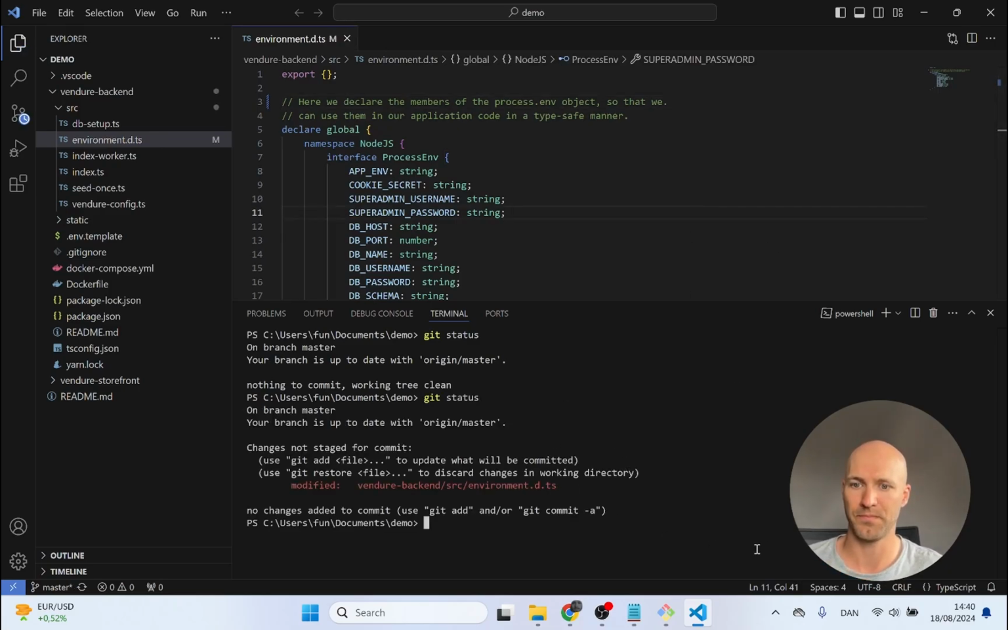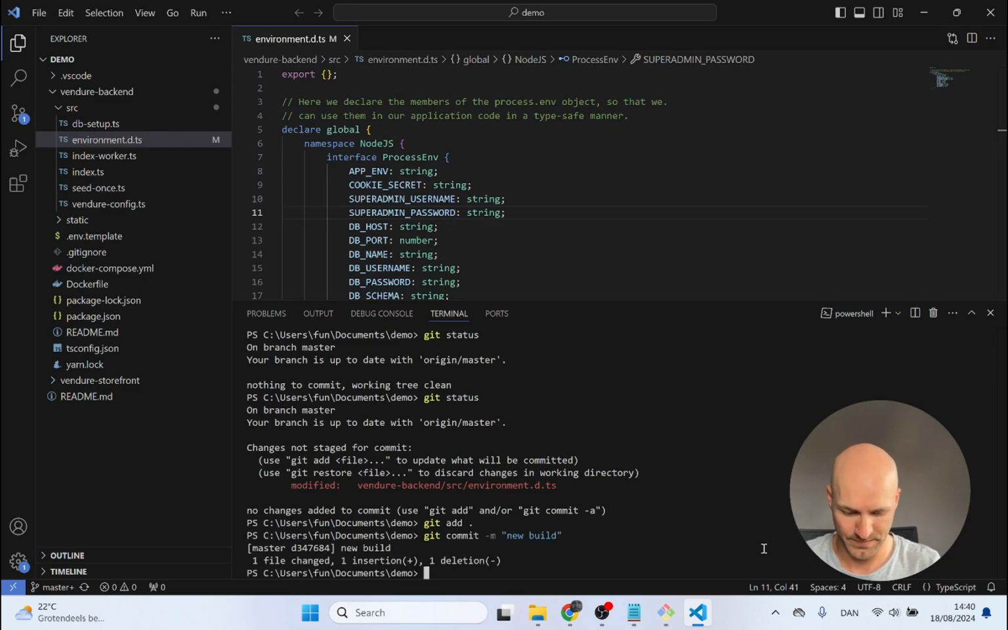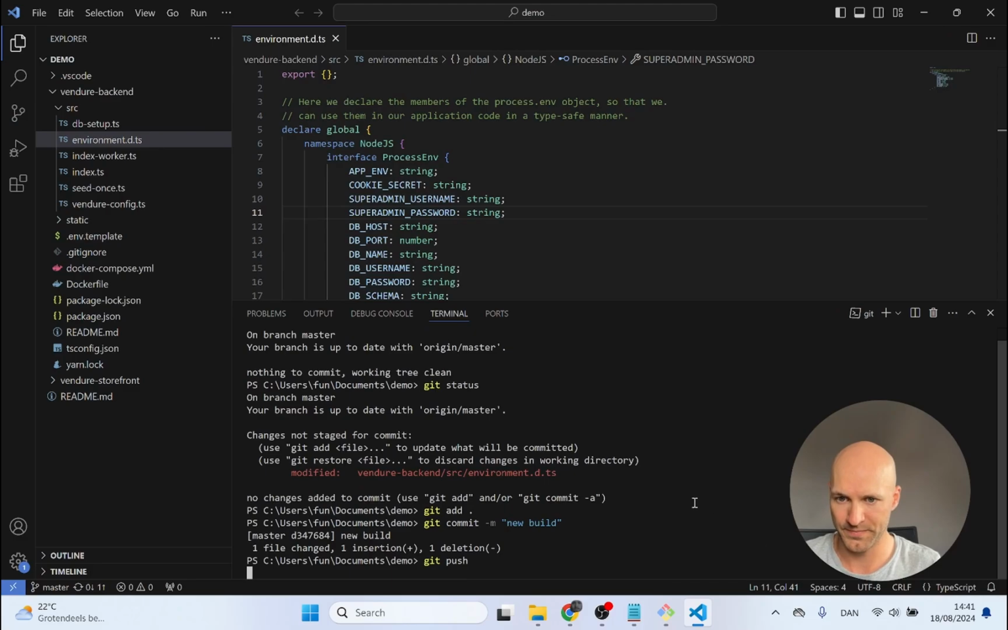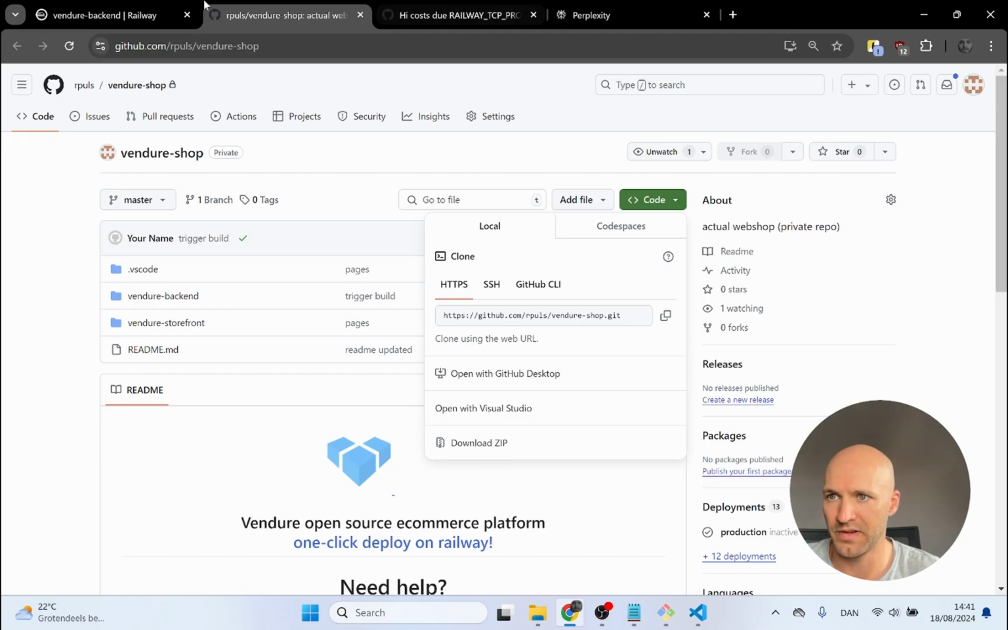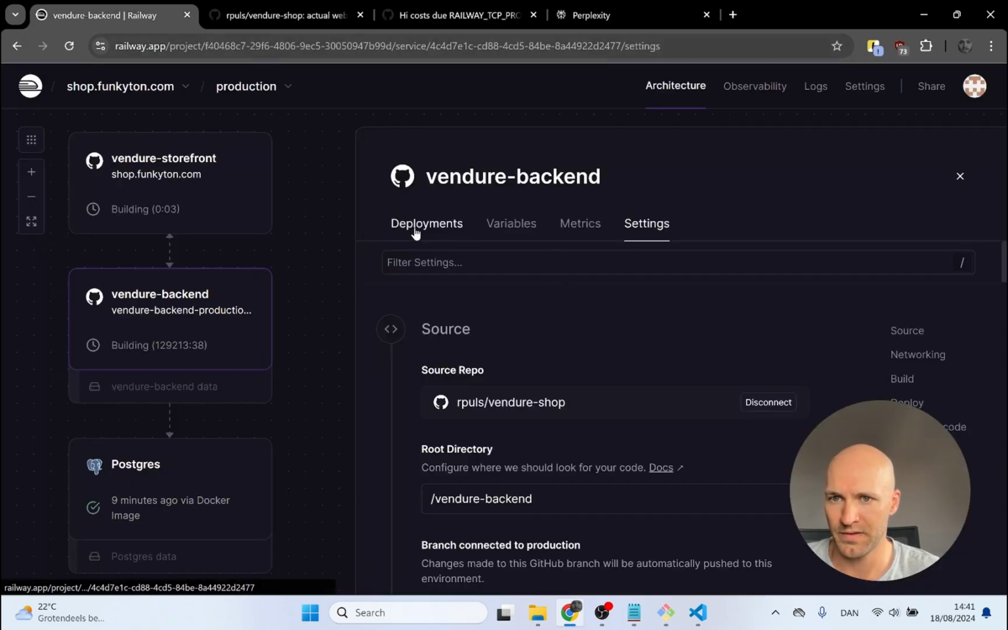Oh, I need to save the file, of course. Git status. There is a change. Let's add the change. New build. And I will push it. Let's head back to Railway and deployments.